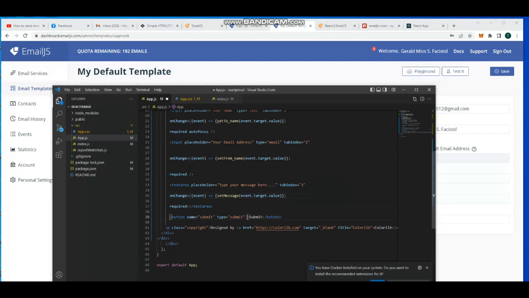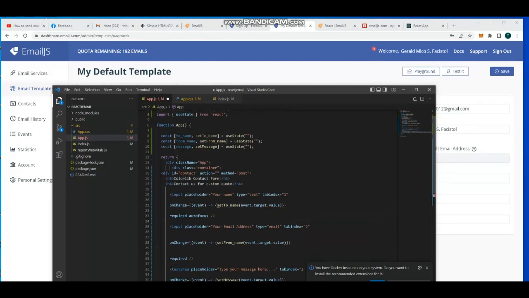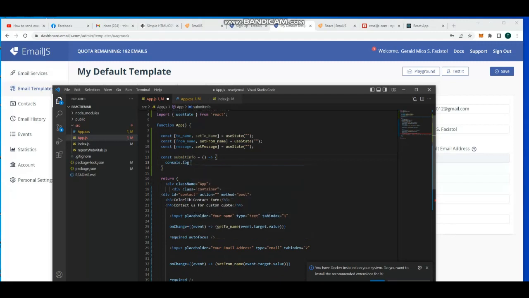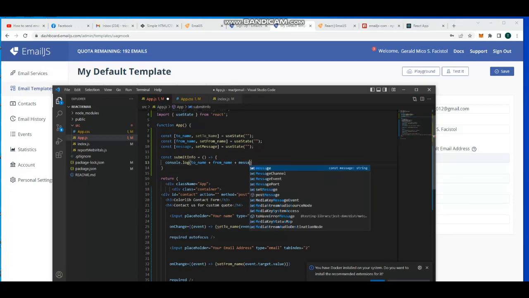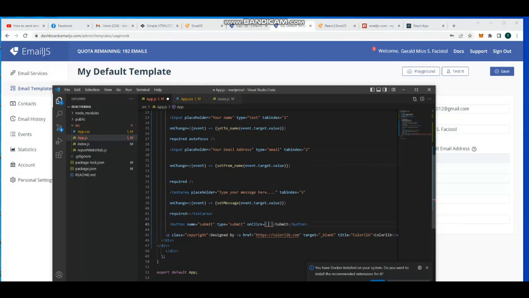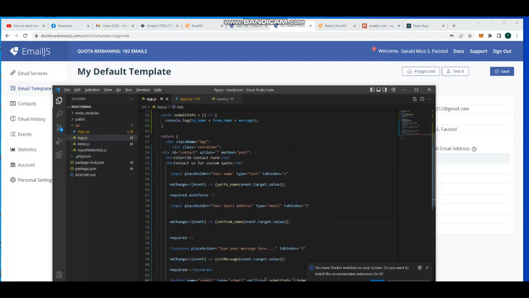Okay, so in this one, let's say onClick. So we still didn't declare here const submitInfo. So let's do a function of assign. Actually, also need that. So let's do console.log in here, pertaining to the to underscore name plus from underscore name plus message. So okay, when we click here the submit info, then it should pass this.